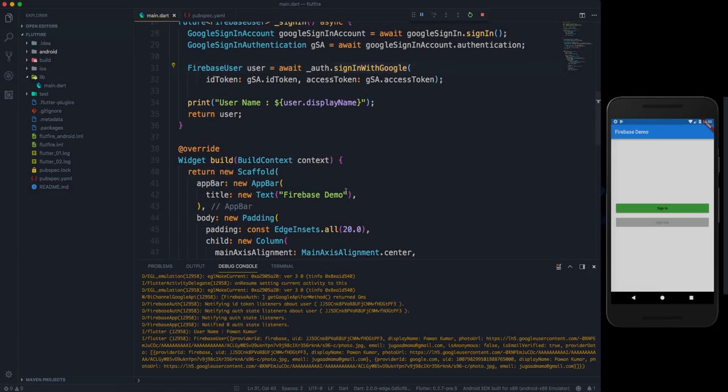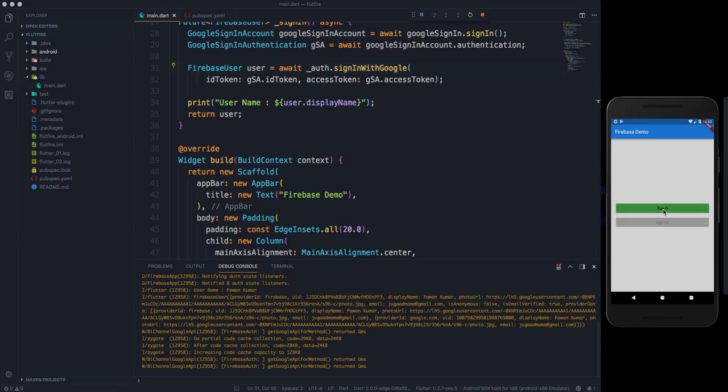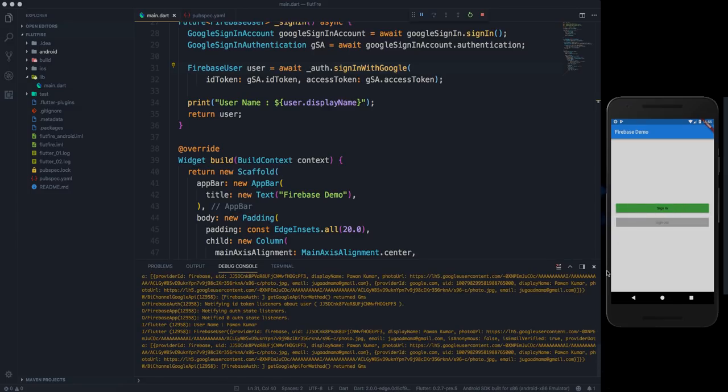Now you can do any operation if you want to. That is just for demo purposes, so that is why I am not doing anything. Now if I click on it again, nothing will actually happen, because the person is already signed in.